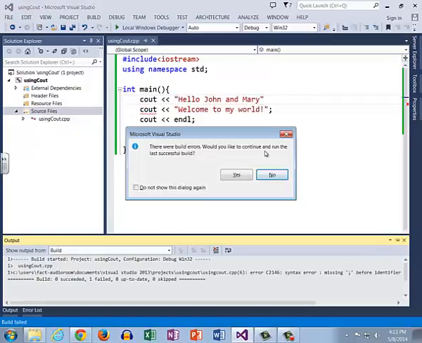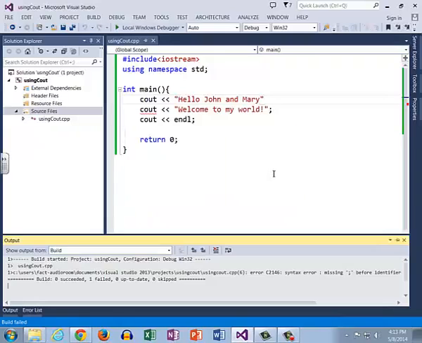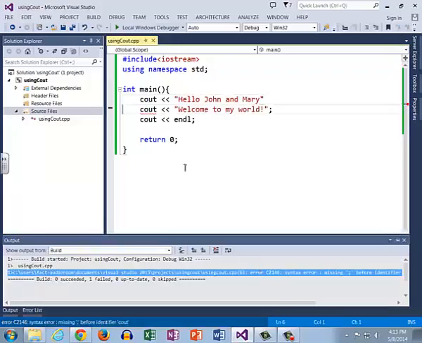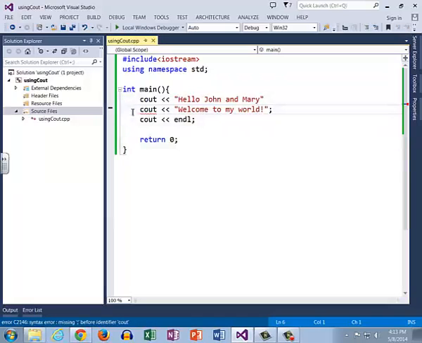Oh, it said there were build errors. What did I forget? It says, do you want to continue and run the last successful build? No, I don't want to go back and try again. I want to go forward and figure out what error I have here. So what I'm going to do is go down to where it shows me the error. I double click on it, and it takes me to the line where it found the error. So it says we found the error right here.